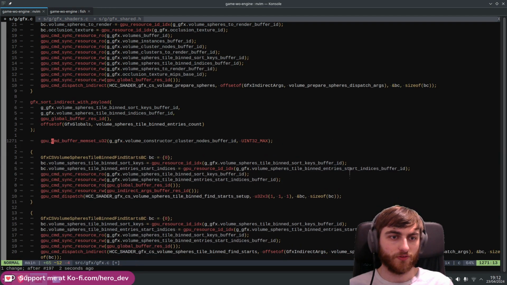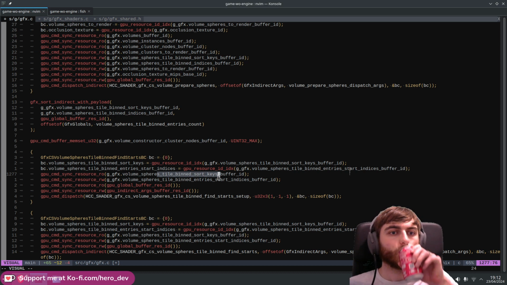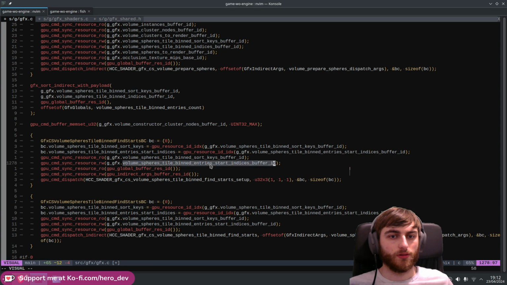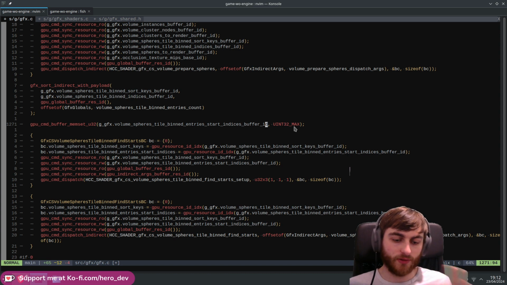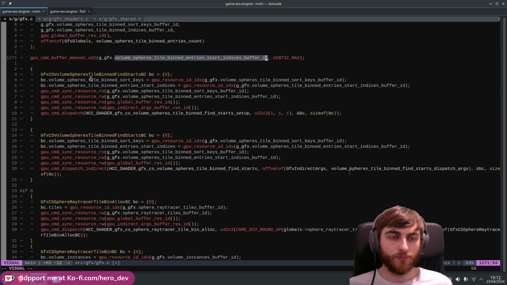Right, so I want to memset the start indices buffer, this one. Boom. So we memset the whole buffer to U32 max, that's the invalid value. These threads go ahead and try to set every entry in here, and if one can't because there's no pair, then we need another shader.